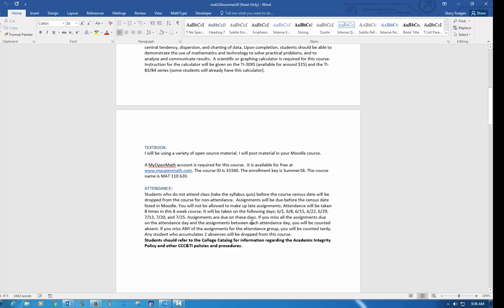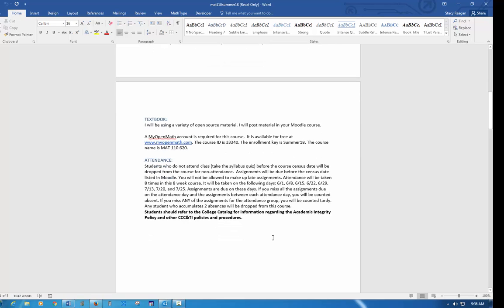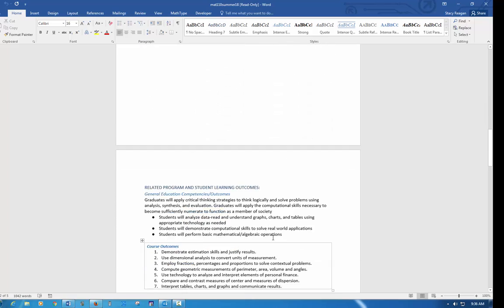It says that here. Any student who accumulates 2 absences will be dropped from this course. So you would have to miss a lot of assignments even to get an absence, because you have to miss all of the assignments in that group, and then you would have to miss 2 whole groups to be dropped. But I will have to drop you if you do that. Let's see the other high points that we have.